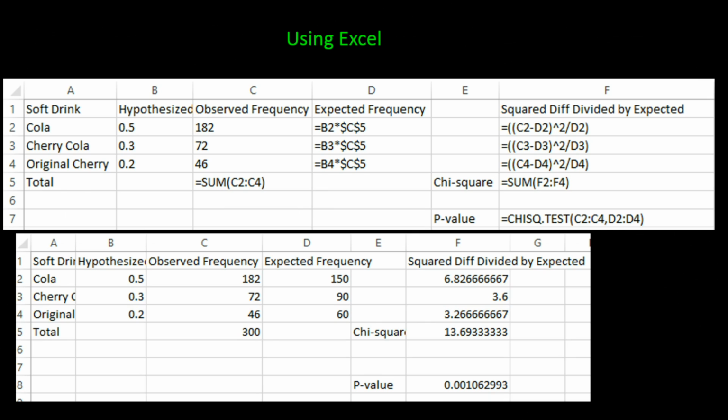So you can see that the numbers here are the same as what we calculated by hand earlier in this tutorial. I'm sure you can appreciate how much easier and faster it is to use Excel, especially when there are so many categories to compute.